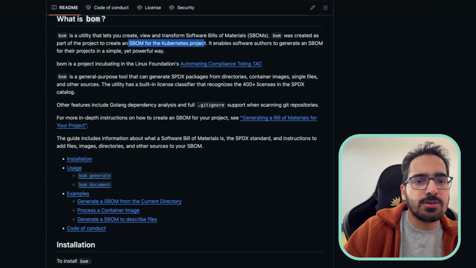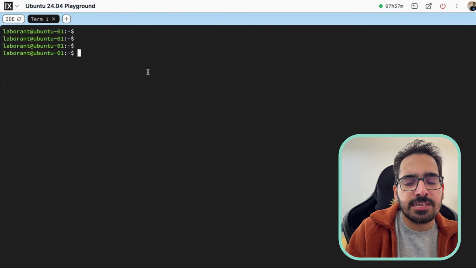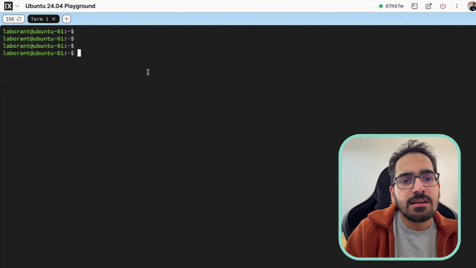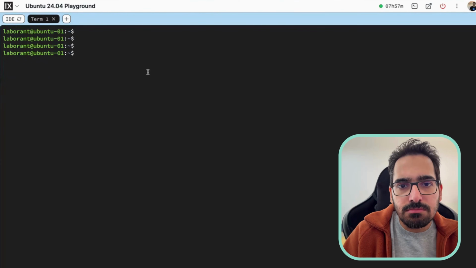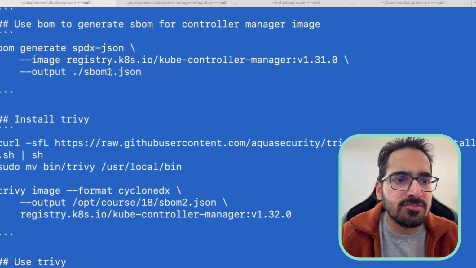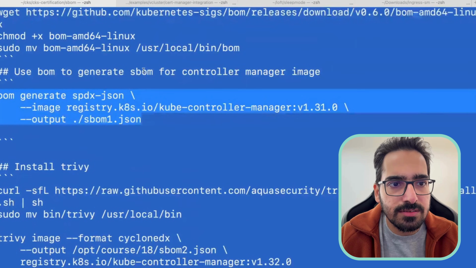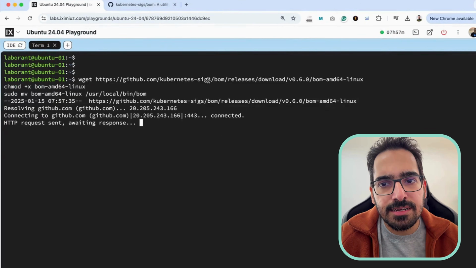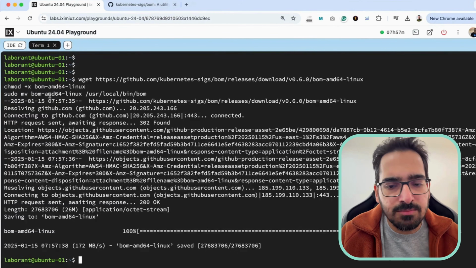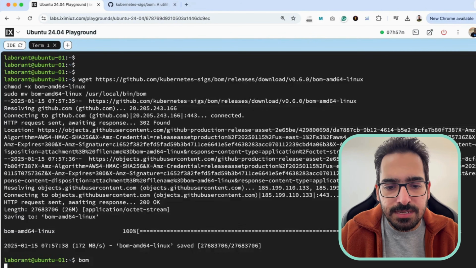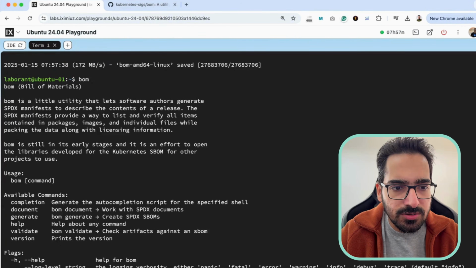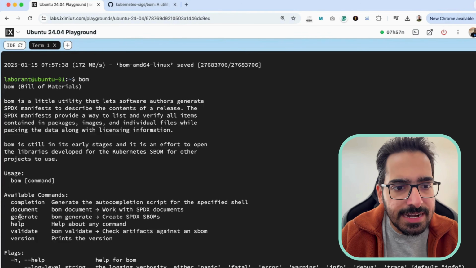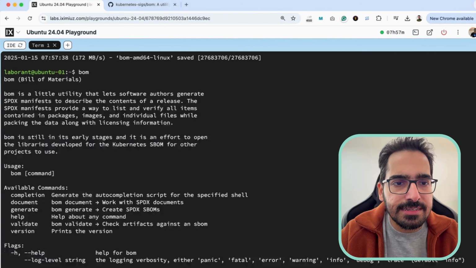So let's take a scenario. Maybe in this particular scenario, we want to create an SPDX SBOM for the controller manager image. So first we'll install the BOM CLI. That is this: wget, getting it from the latest release and then moving that to /usr/local/bin. BOM is now installed. You can see we can use the bom generate command to generate the SBOM.